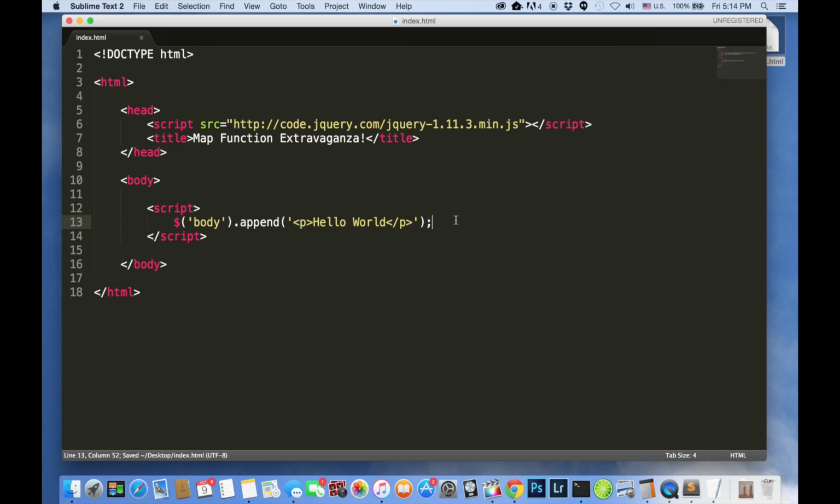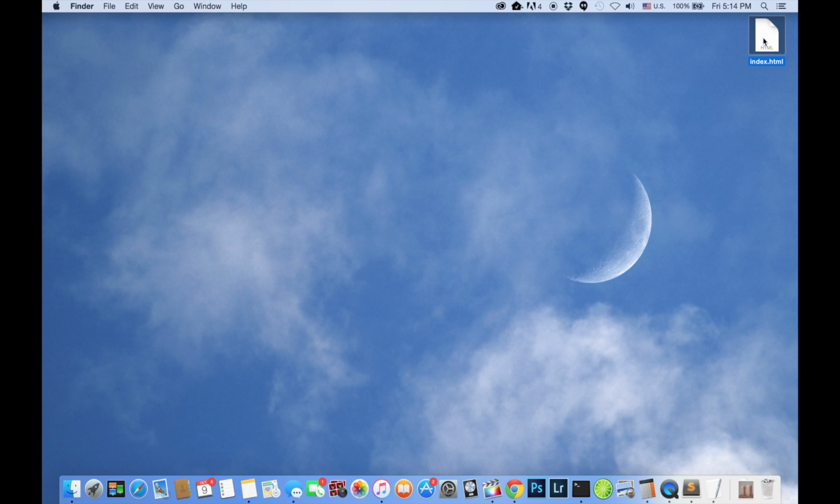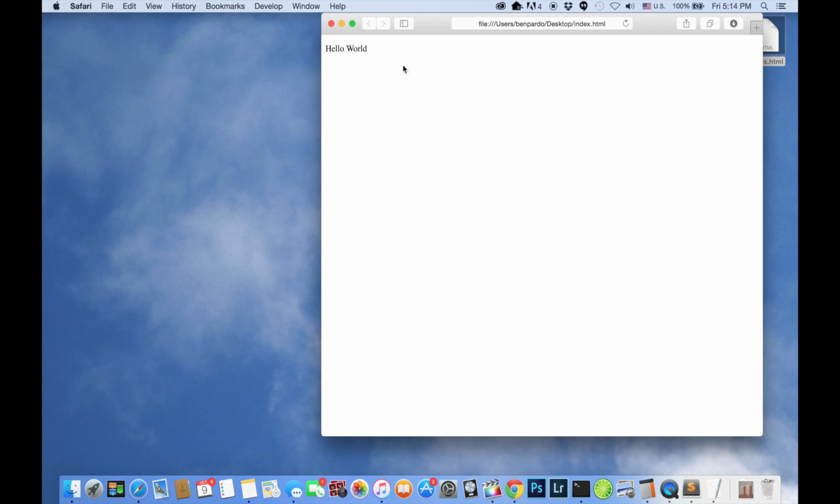I'm going to save. Now what I'll do is I'm going to go back to our index.html file on the desktop. I'm going to open it. And it's going to say, hello world. And so now we know that we've got it working.